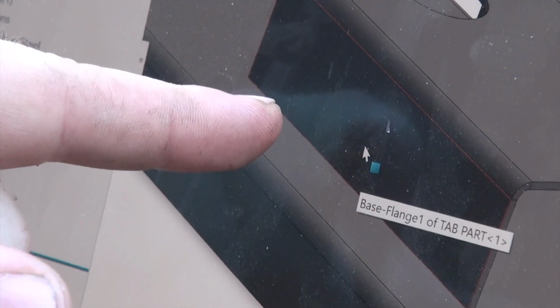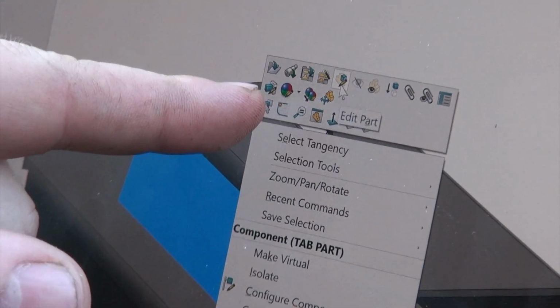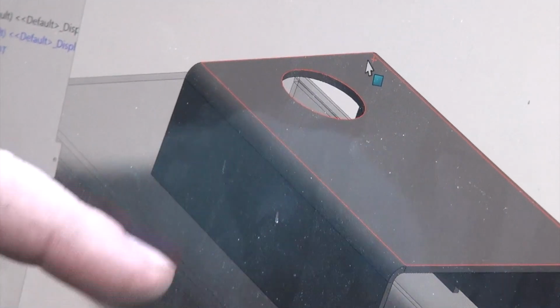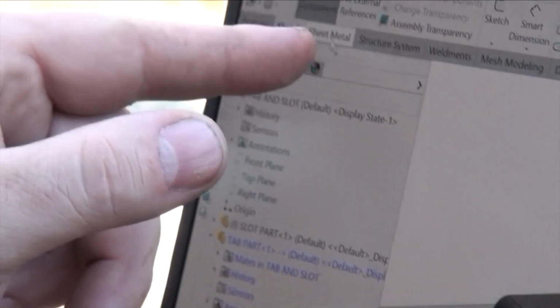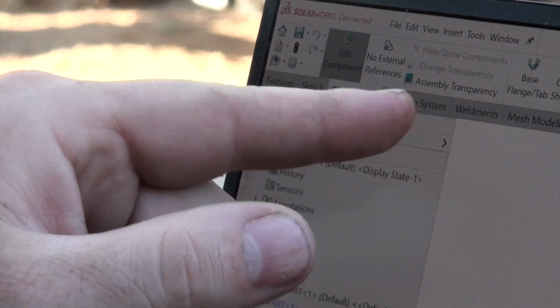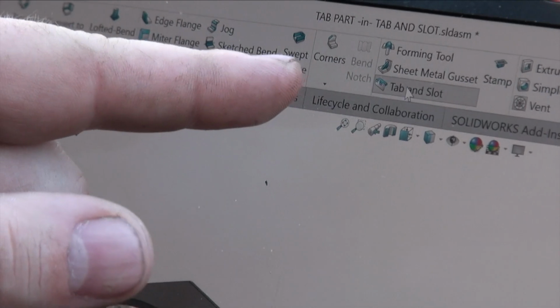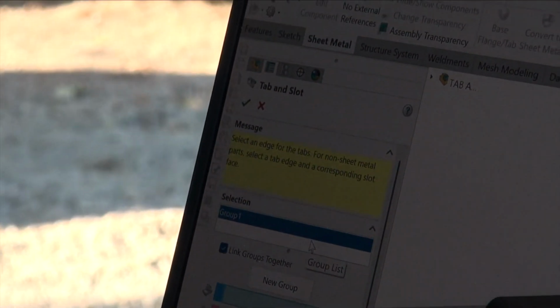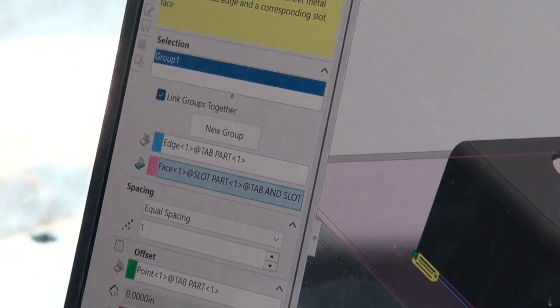So we're going to edit this part, right click right here, come up, click edit part, and now we see we don't have tabs. We're going to add those tabs. So we're going to go up to the sheet metal tab up here, click it. We're going to go over to our tab and slot. We're going to click that. It's going to throw us back into our tab and slot prompt. And we're going to select this edge right here for our new series of tabs.